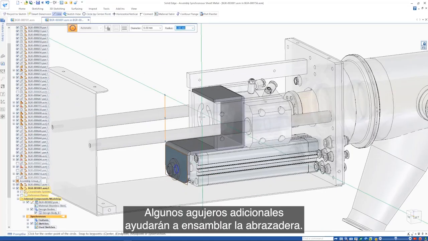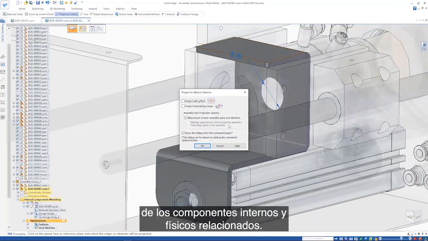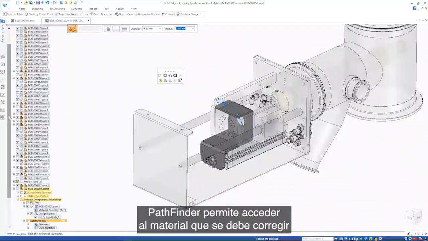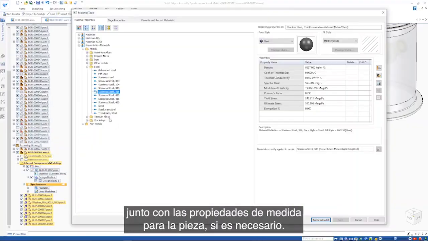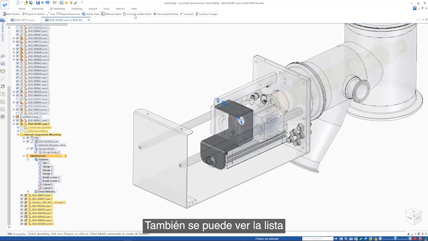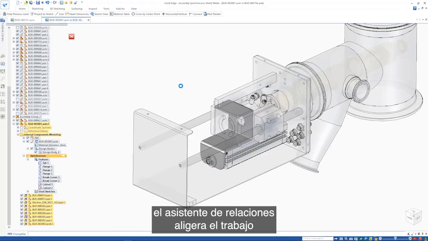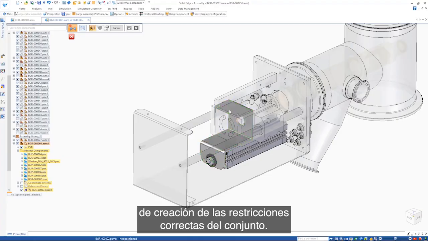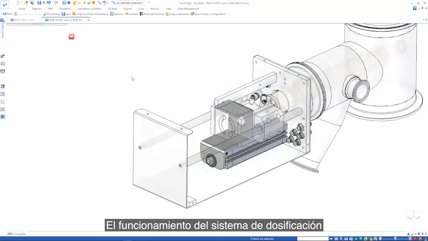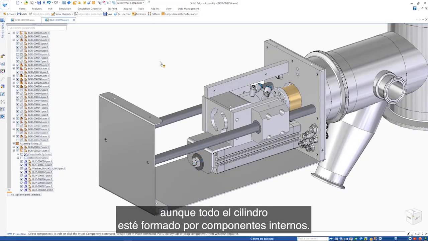Some additional holes will help assemble the bracket. This can be easily generated by referencing geometry from the surrounding physical and internal components. The Pathfinder provides access to the material to be amended, along with the gauge properties for the part if necessary. The list of features that have been modeled can also be seen. Once the internal component is complete, the Relationship Assistant makes light work of creating the correct assembly constraints. The operation of the dosing system can then be simulated, even though the cylinder consists entirely of internal components.